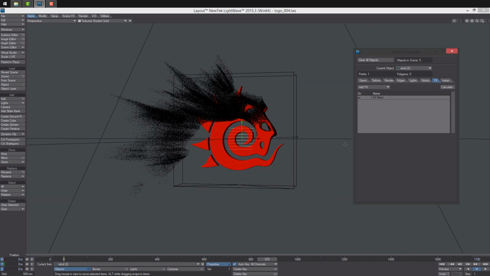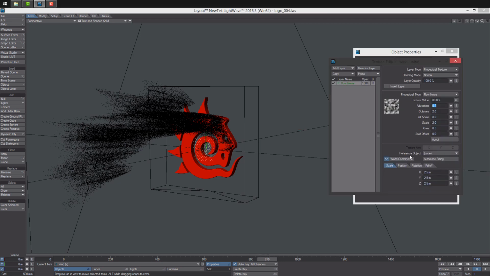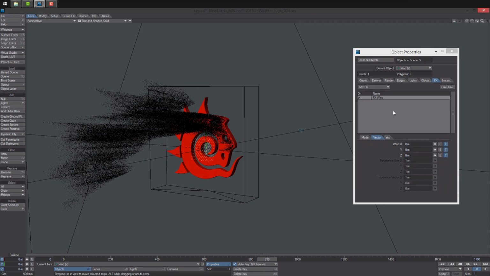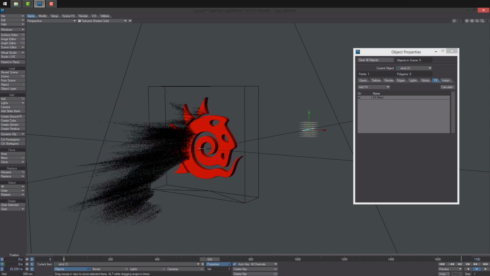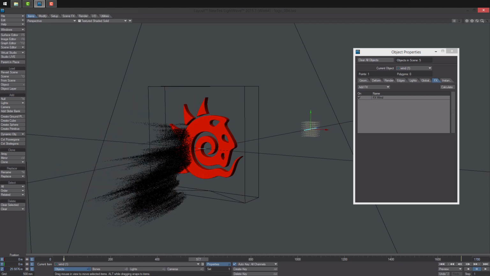And for Wind 2, I turned the power up to 70%. I also turned the size up a bit, and I also animated the position on the Z and then the rotation very slightly over time, just so it gives a little more organic feel to it. So that's the particle simulation we're going to go with for this effect.